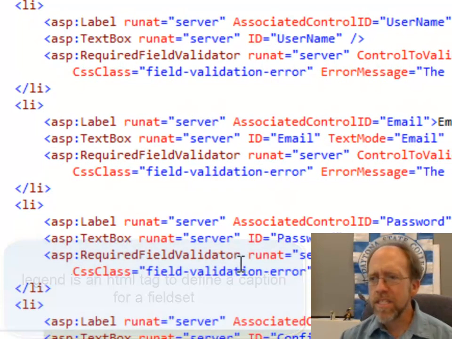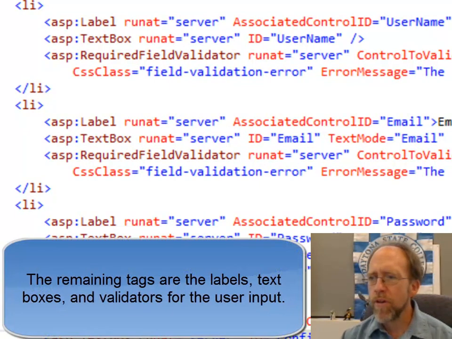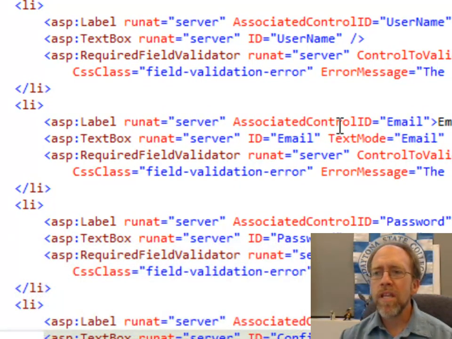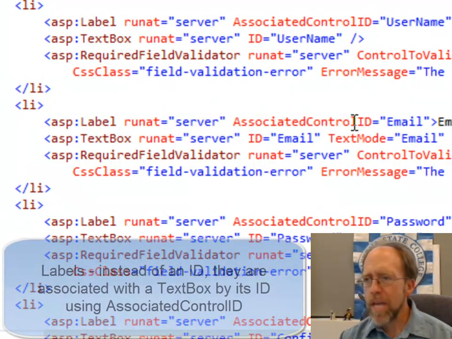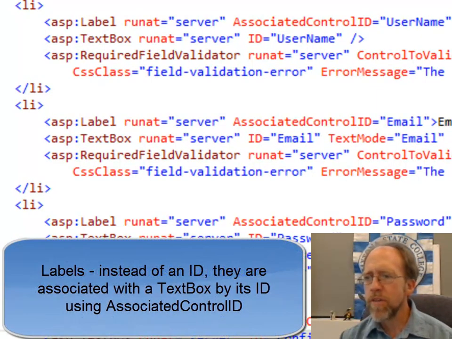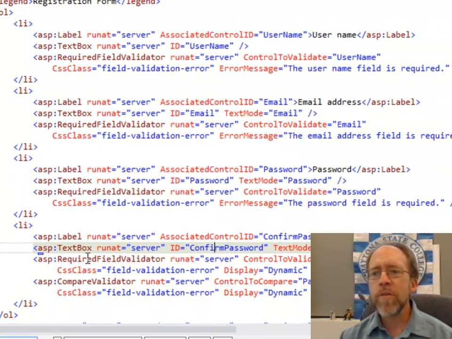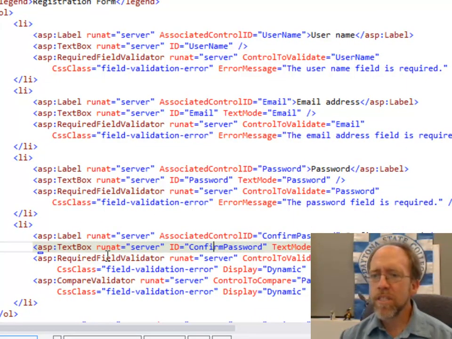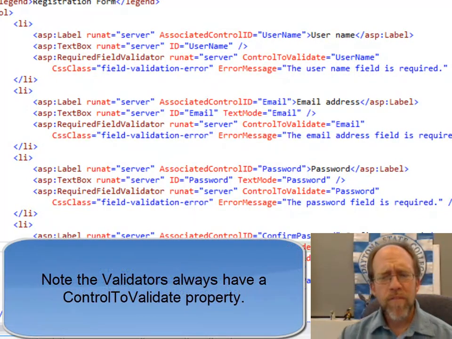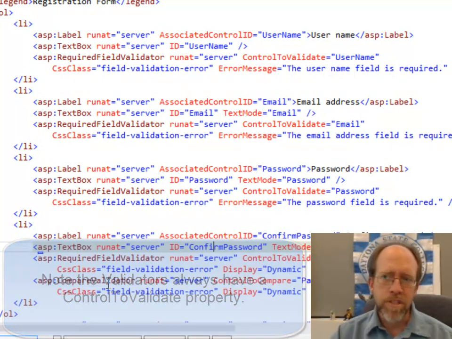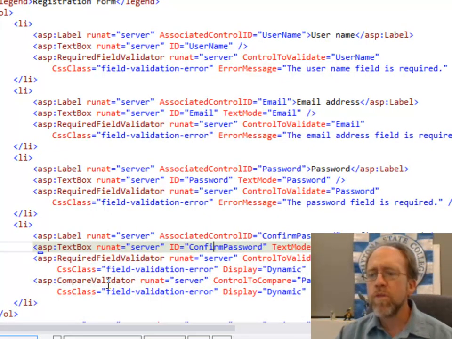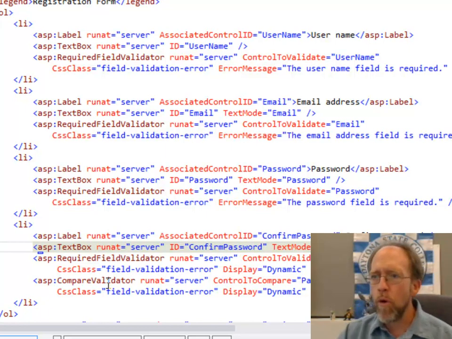It's very easy to look at this and see how these are put together. You'll notice that these also have an associated control ID, which allows the labels to be associated specifically with the text box that goes with them, which is kind of interesting. Then we've got some field validators, in this case a required field validator and a compare validator. Validators are relatively straightforward, and I do have a number of lectures already on validators, labels, and text boxes. To learn how those work, you'll have to look at those specific ones because I want to move forward.